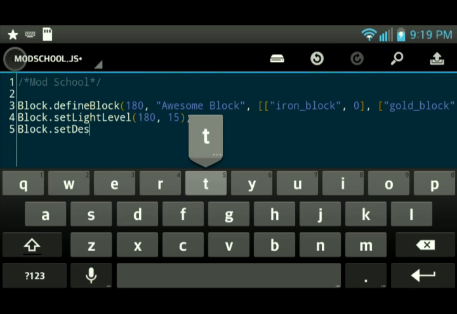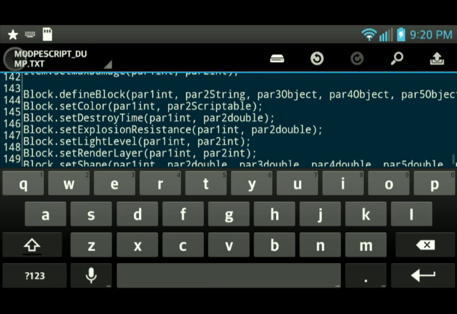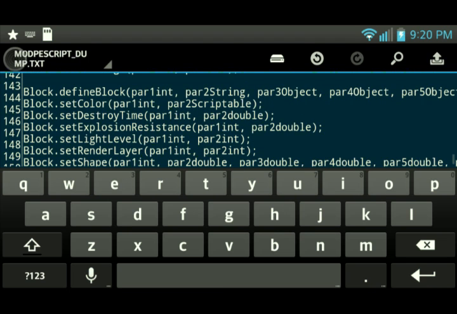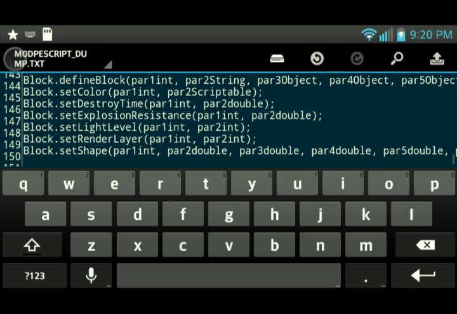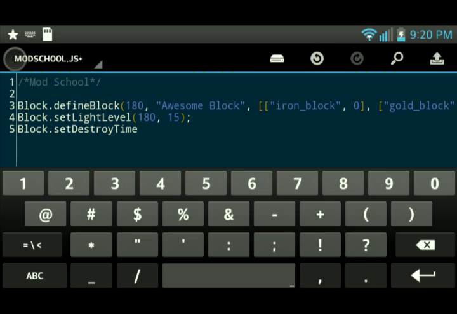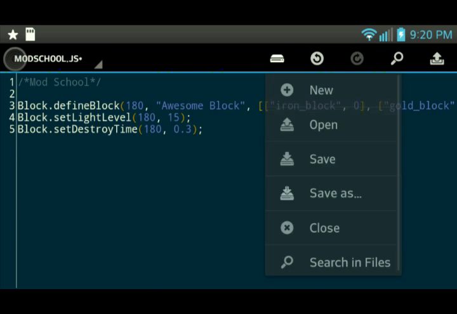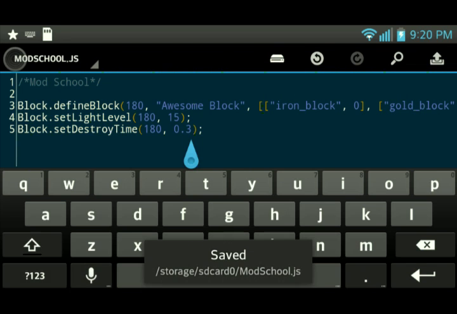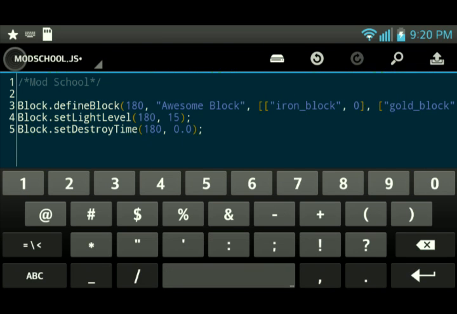And we're going to do set destroy time. You can see all these functions here. So we got set color, set destroy time, set explosion resistance, set light level, set render layer, and set shape. Alright, so set destroy time 180, and we're gonna just make this go by seconds, by the way, so you don't want it to be 15 seconds for it to destroy. We're gonna go like 0.3 seconds. Actually, we'll go 0.05, a lot faster.